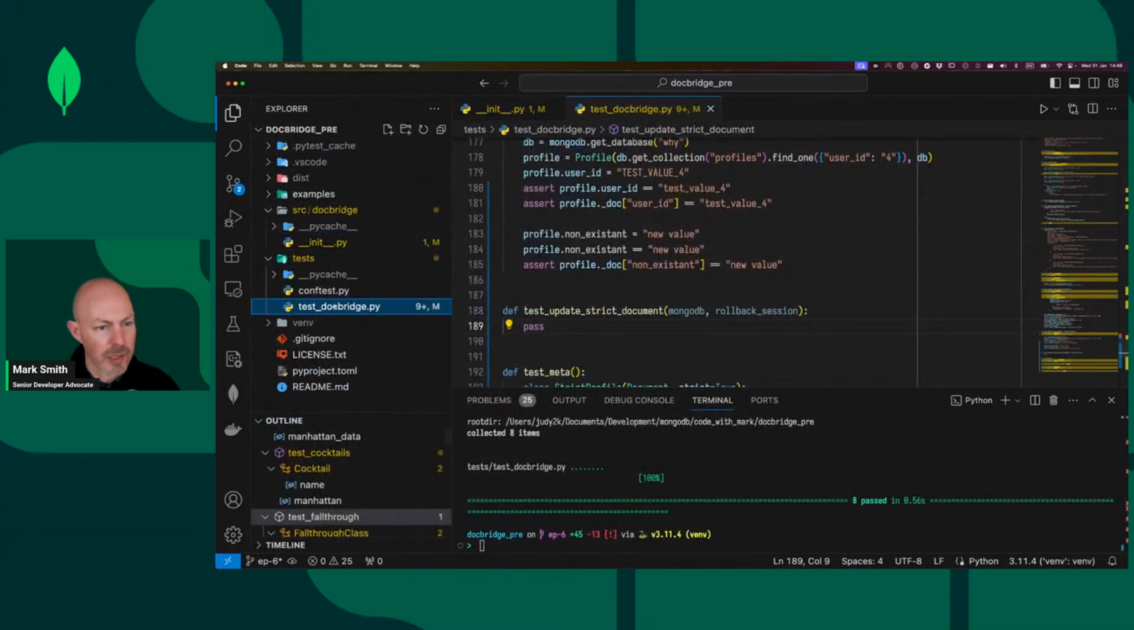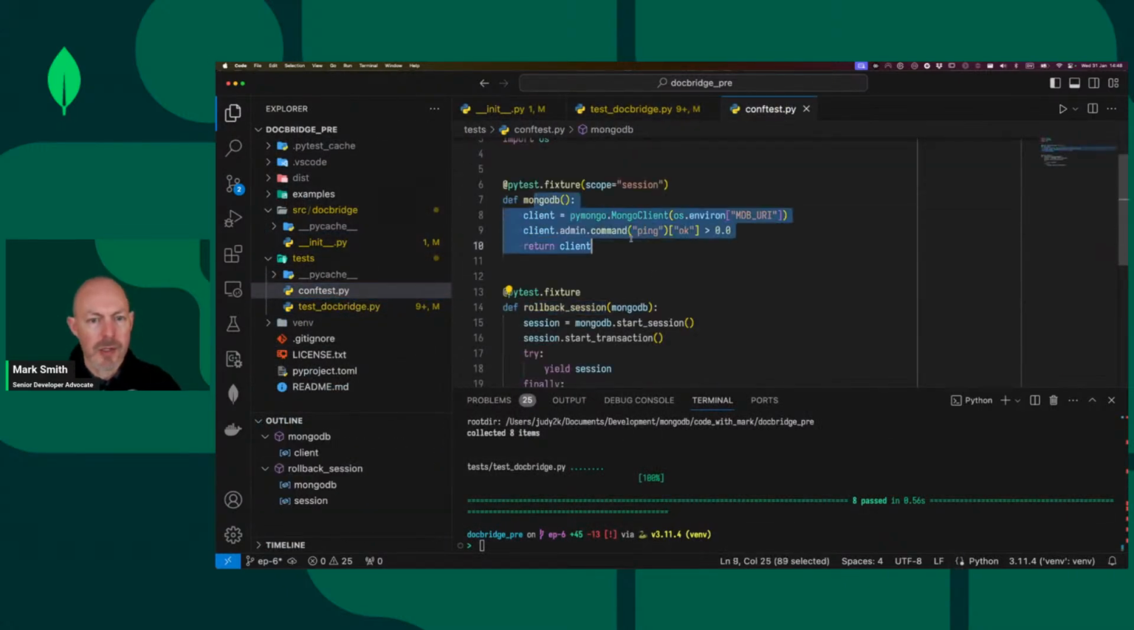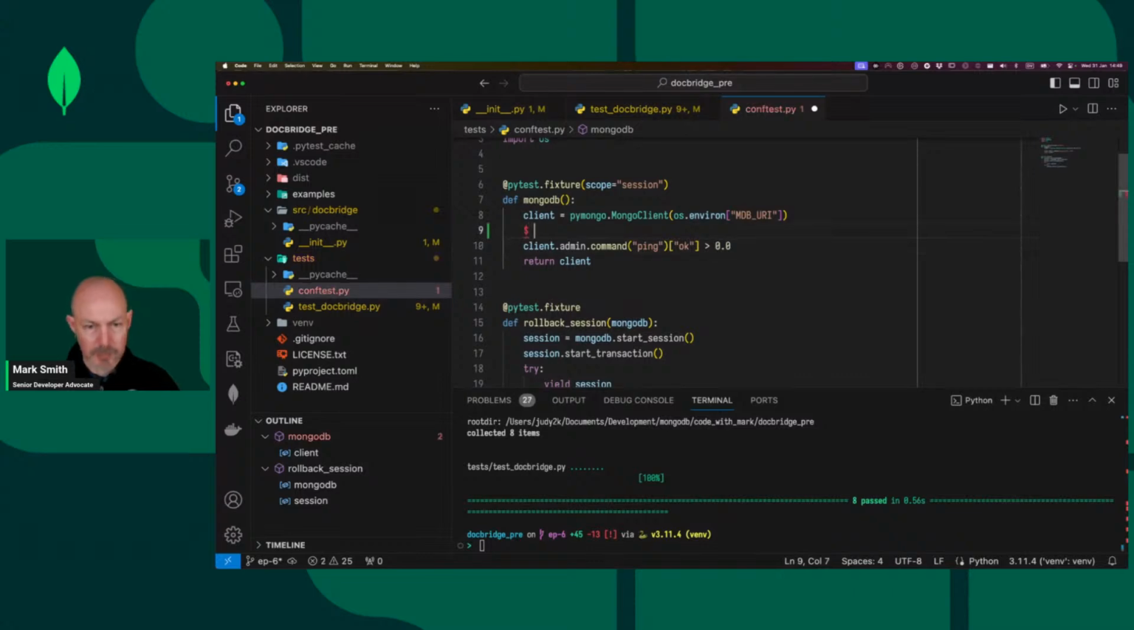So just as a little diversion, if you're looking at conftest, this is the thing that gets me my MongoDB client. I'm just getting the connection string from an environment variable, because you don't want to paste connection strings into code. That would be bad. Then I'm checking that the, that's not even testing. I'll come back to that later. So yeah, it's just checking that it can contact the server, and then returning the client. So this is the thing that's actually passed into the test.